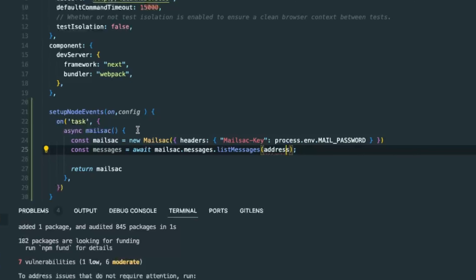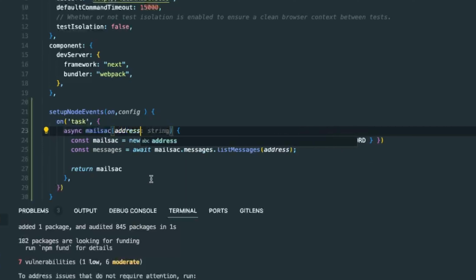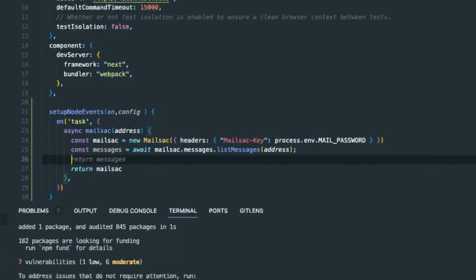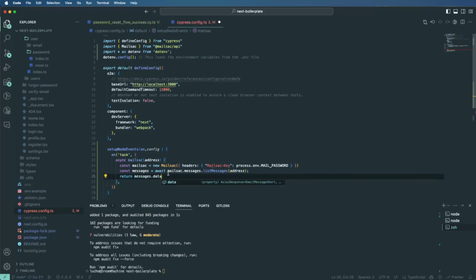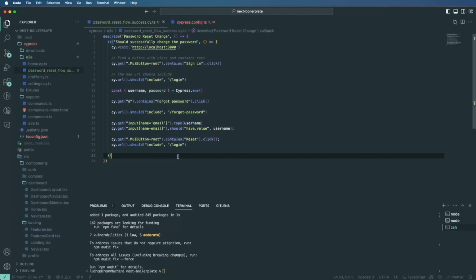Of course, it needs an address. So in our task, we can pass along the address. And after returning the messages, we'll just need to deconstruct the object and pass along the data. So now we have our first part of our task ready to go. Let's go back and start testing it.